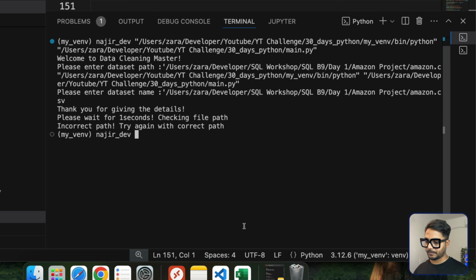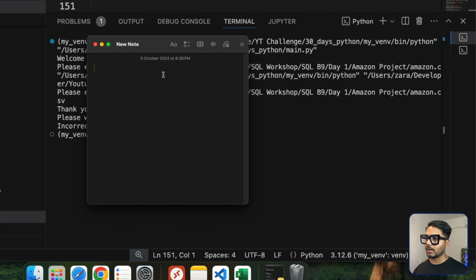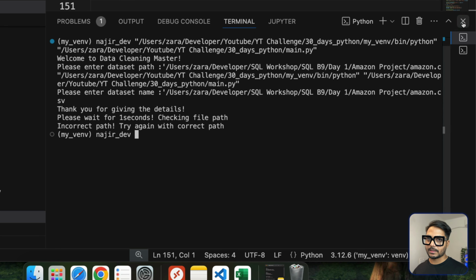So in a notepad. Okay, so let's copy the path correctly here in a notepad. I don't need this quote sign at the end and at the starting. So this is the path. We are going to check with this path. Okay, so let me just copy it. Let's run the function again.